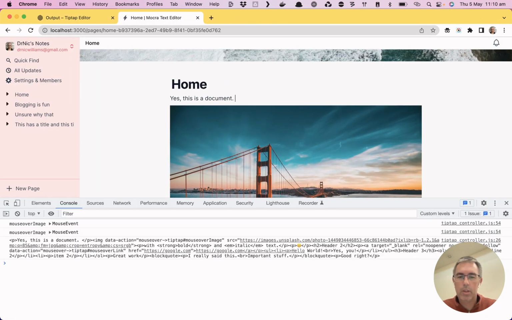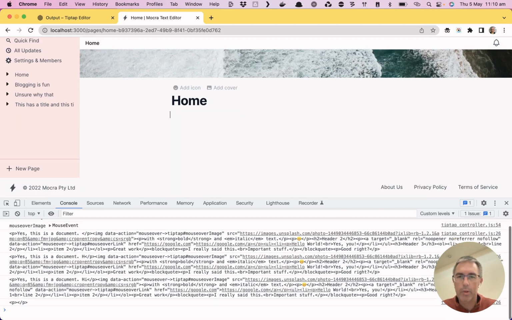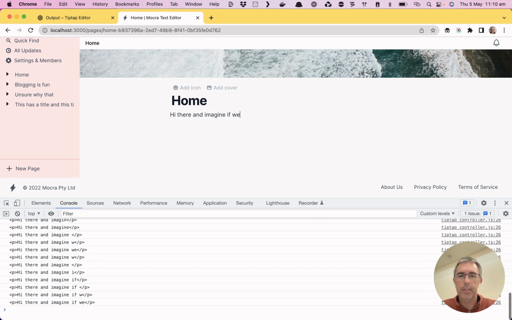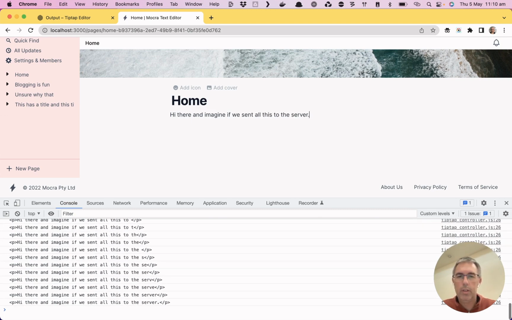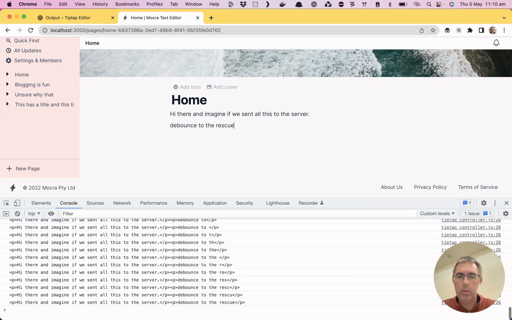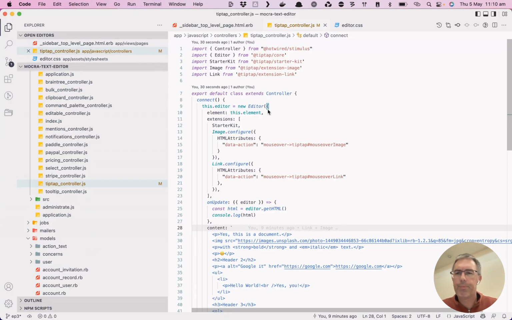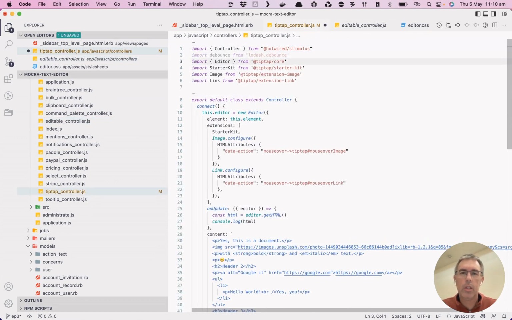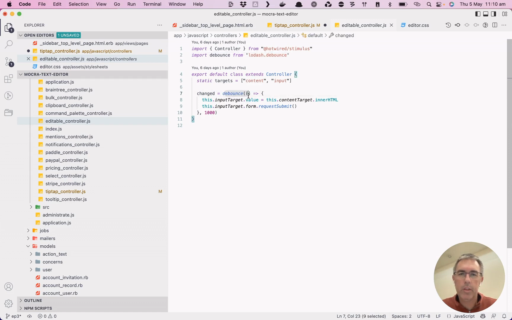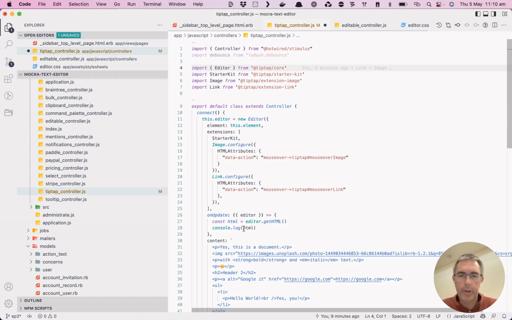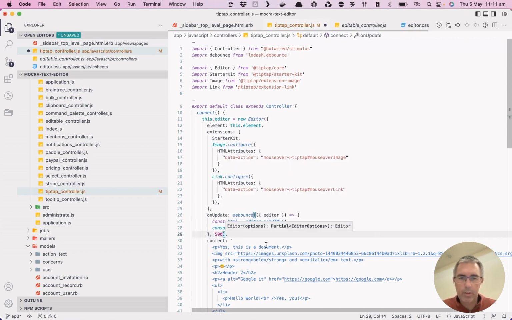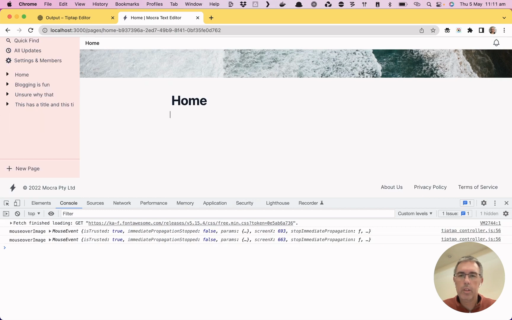Let's look at the old logs. Hi. Okay, actually tell you what, let's remove that hi there. And imagine if we sent all this to the server. Debounce to the rescue. Yes, I think we should just go and steal that debounce thing from editable. So we'll take a bit of that, and we'll take this idea. So we'll do on editable and it, say 500. There we go. Hi there, I am writing.